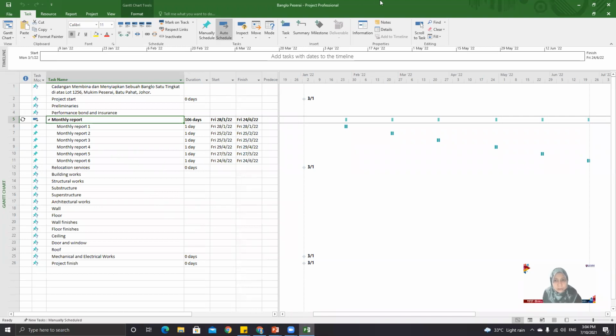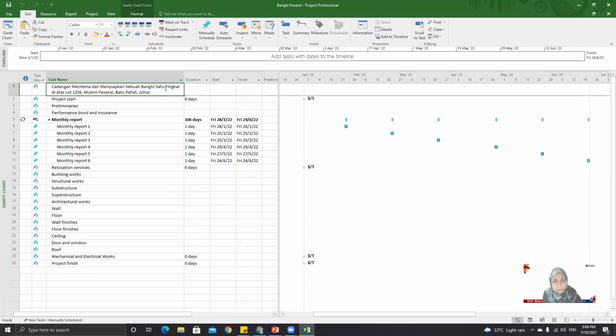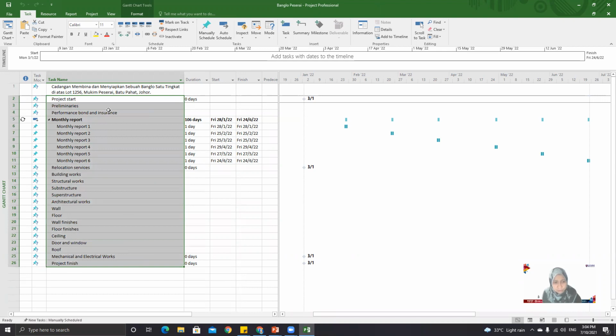Okay, now. All these item numbers 2 until 26 are sub-activities for task number 1, right? Because task number 1 is our scope of works. So everything below it is a sub-activity to this scope of work, task number 1. So, highlight all those sub-activities.